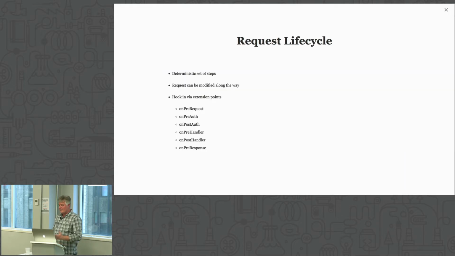Then the request lifecycle. Your application gets a request and handles it, and it follows a deterministic set of steps. Your application can modify that request along the way by hooking into any of these extension points. They are on pre-request, on pre-authorization, on post-authorization, on pre-handler, on post-handler, and that handler is your callback function that handles the route, and on pre-response.